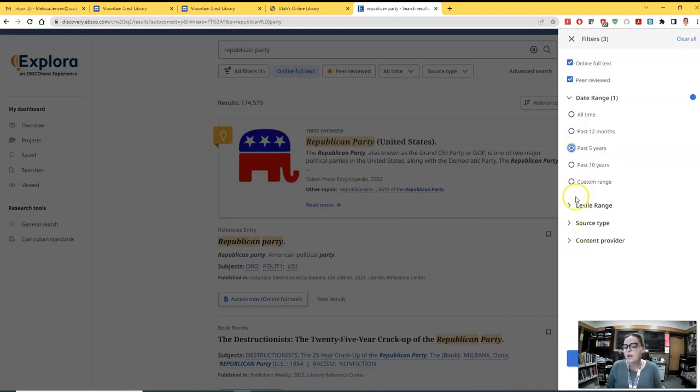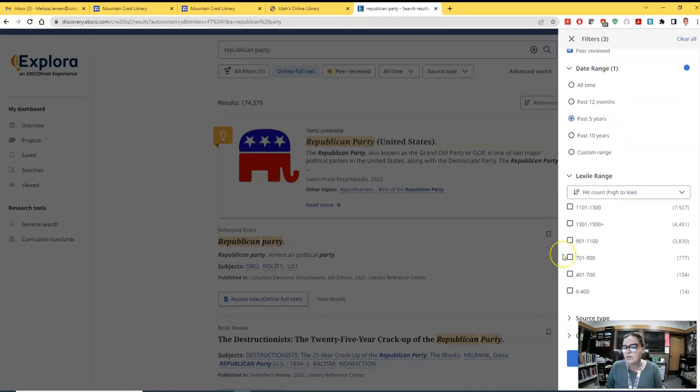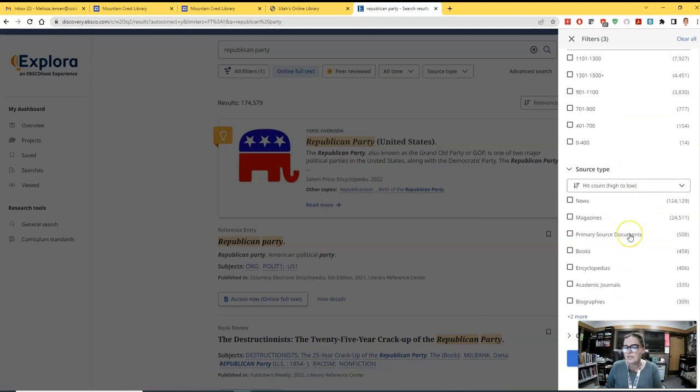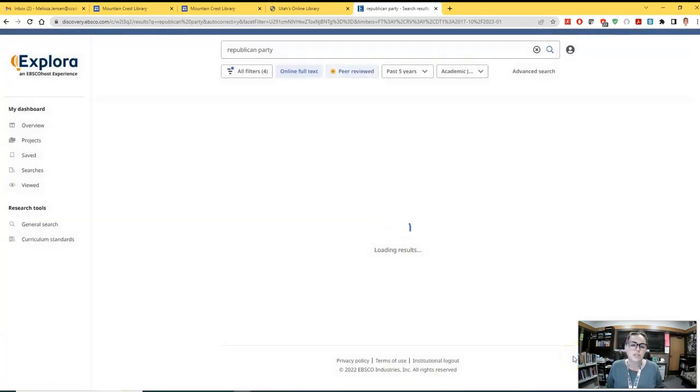You can also narrow a lot of different ways over here, like your Lexile range, if you're not a really good reader and you don't want to dig through all that. Or by the source type, which I think is a good way to narrow so that you only look in primary source documents. Maybe that's a requirement from your teacher. Or maybe you only want to look in academic journals, right? So go ahead and apply those filters.